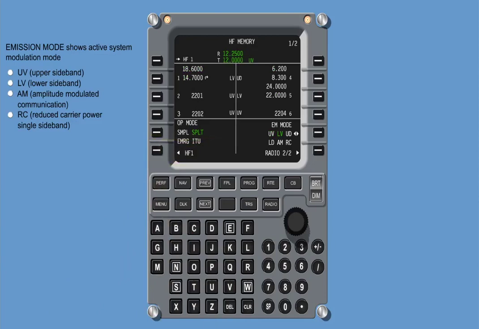On this page, it is possible to capture a frequency tuned in memory or store a frequency identification. To capture a frequency, press the respective memory frequency to box it, and press the line select key to activate the frequency. To store a frequency or its identification, use the alphanumeric keys and press the respective memory line select key. The frequency can also be stored by pressing the respective memory line select key and rotating the tuning knob.